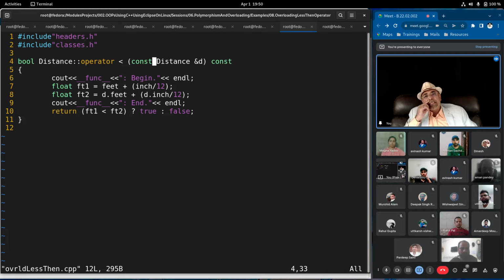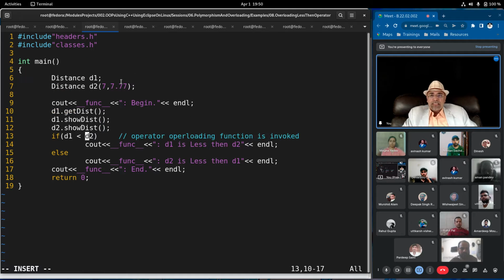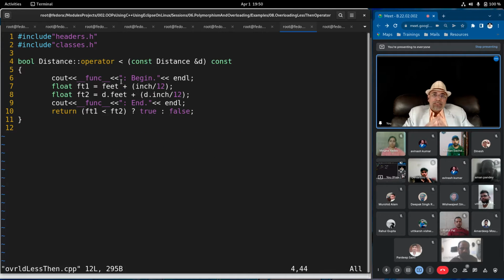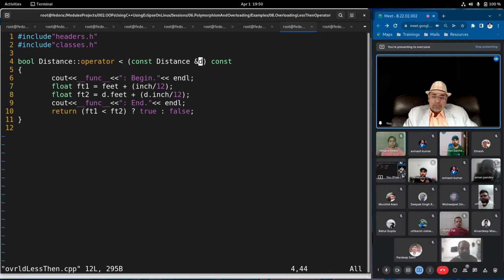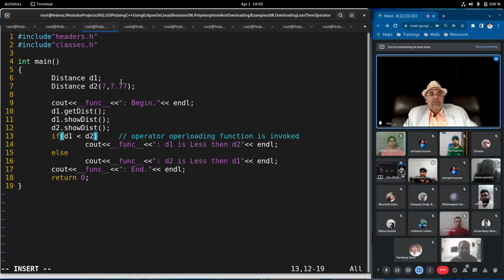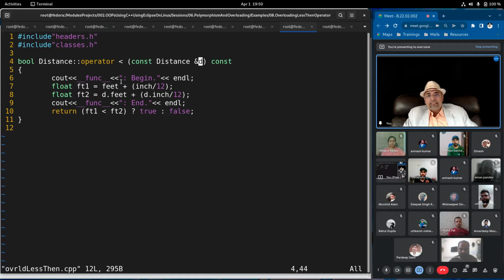So this D in the called function is a reference to an object, and this is the object. It is not containing an address. It is a reference actually. So like this D2 is going to refer to elements inside D2, which is feet and inch, therefore this D is also going to refer to the same space. It is not an address. It is an identifier. Like this D2 was not a pointer, it was an identifier. Similarly, this D is also not a pointer.